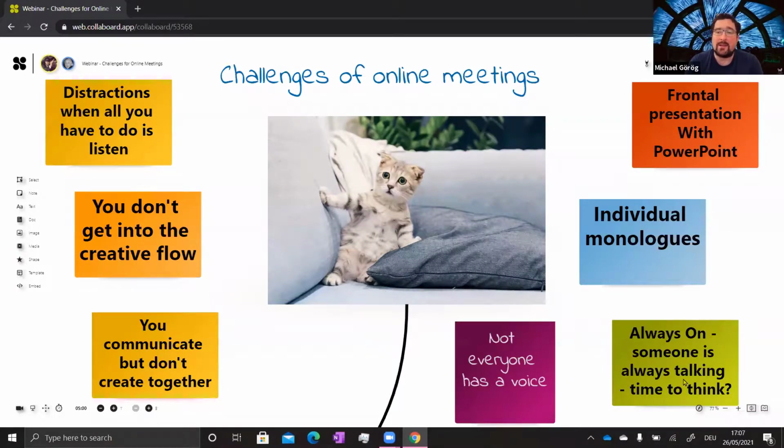Also, a lot of meetings are just monologues by one person talking and the others listening. So you don't really get into the flow where you create something together. It's only about communication, like sharing information and talking, but not really this aspect of co-creation. This is where an online whiteboard is very useful, because you can co-create together in real time.